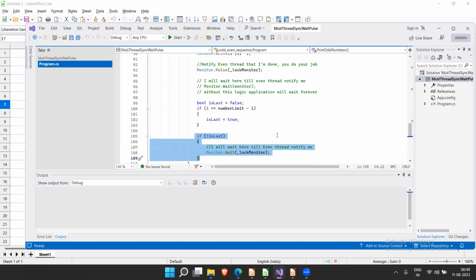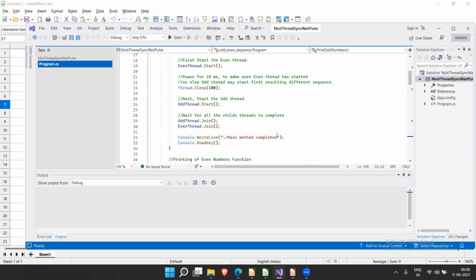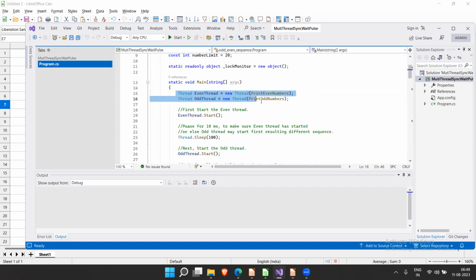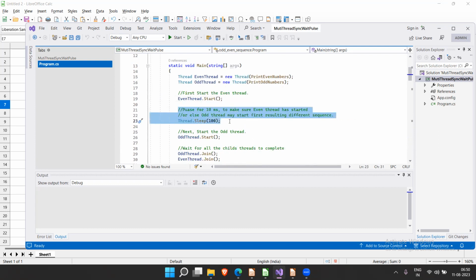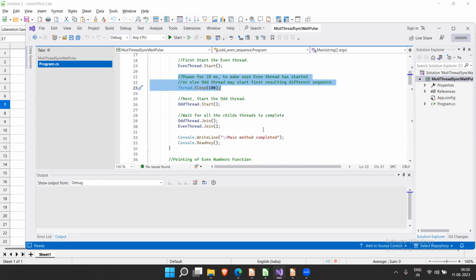So this is what it does, and let's see in the main method what I did. I created two threads: the even thread by invoking the even numbers method, and the odd thread by invoking the odd numbers method. First I purposefully started my even thread, and I kept a sleep here for 100 milliseconds. Then I said start the odd thread. If you see this pattern, after invoking the even thread, I purposefully kept my program on hold for 100 milliseconds.